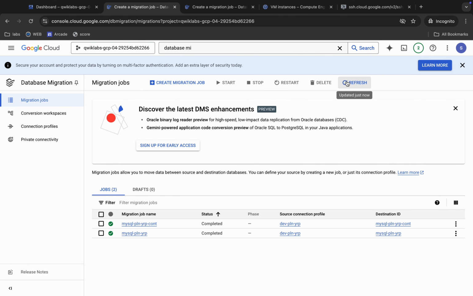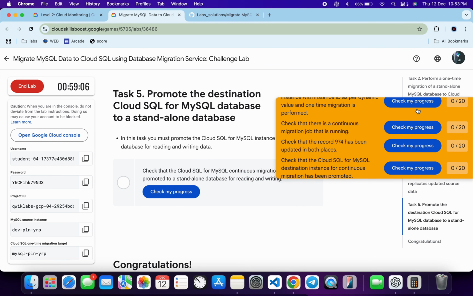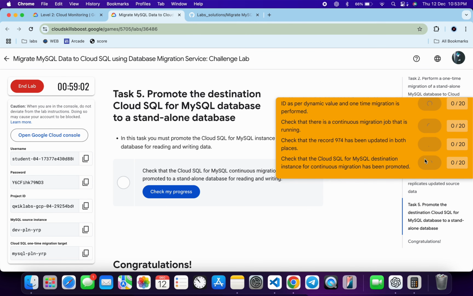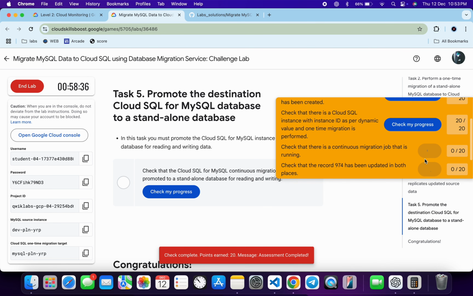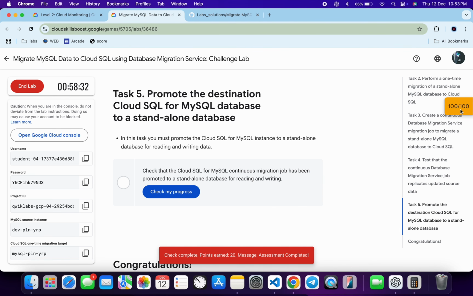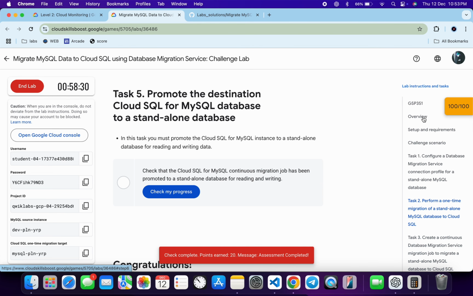And as you can see, after waiting for more than 5 minutes, now we are able to see completed as a status. Okay, now if you just come back to the lab instructions and click on check my progress for each and every task, you will get a score without any issue. And if the score is not updated for any particular task, no need to worry about that, just wait for a couple of minutes and you will get a full score over here for sure. And that's the way we have to complete this lab.